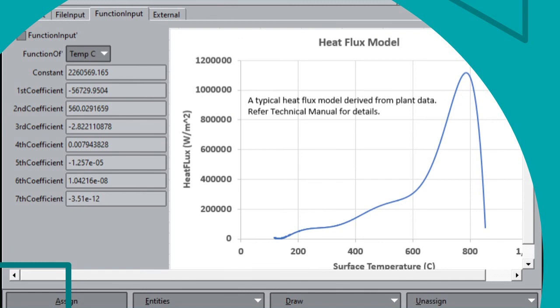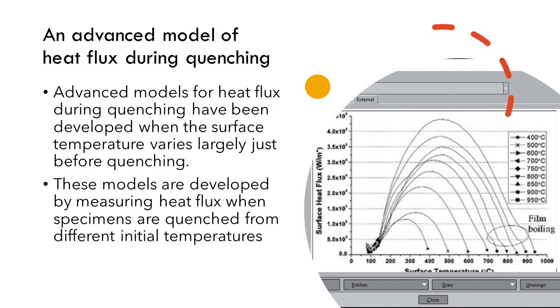A typical heat flux model is shown here, derived from plant data. Refer to the technical manual for details on how to obtain a regression model based on plant measurements. An advanced model of heat flux during quenching can also be developed for more accurate results. Advanced models for heat flux during quenching have been developed for when the surface temperature varies largely just before quenching. These models are developed by measuring heat flux when specimens are quenched from different initial temperatures.